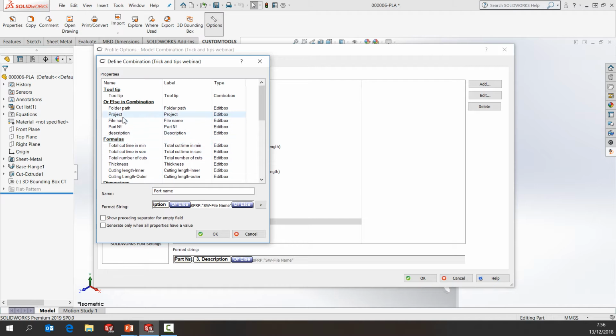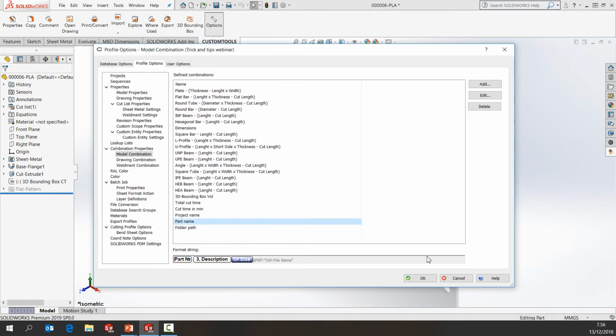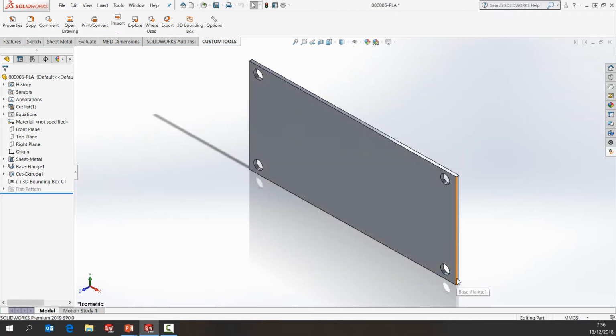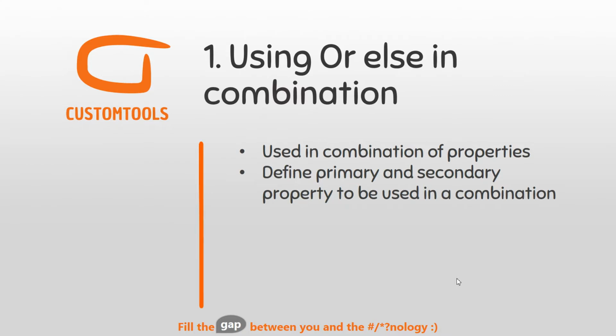value here. For instance, if I would like to have the project information. In that case, it means that the part name and the description are the masters. If those are not free, then Custom Tools is going to look at the file name. If the file name is empty, then it would just check the project and so on. So this was the first tip. Let's go back to the PowerPoint.